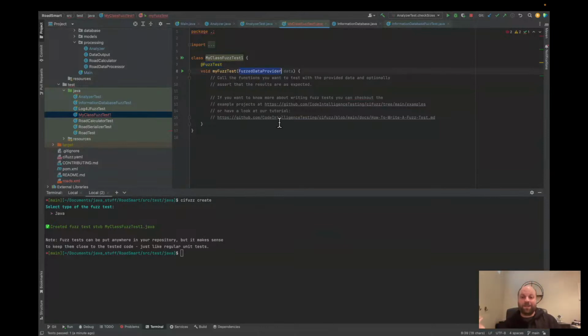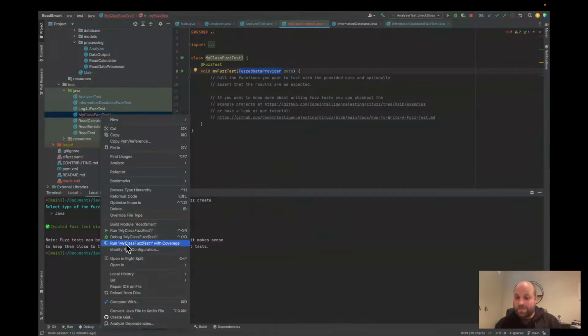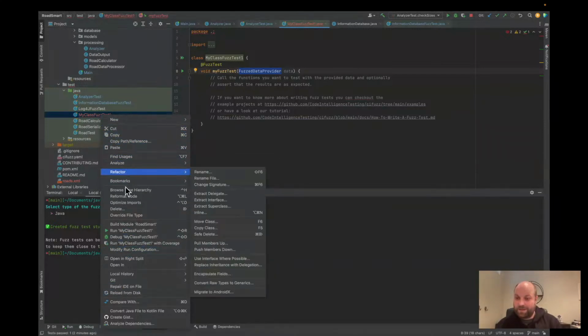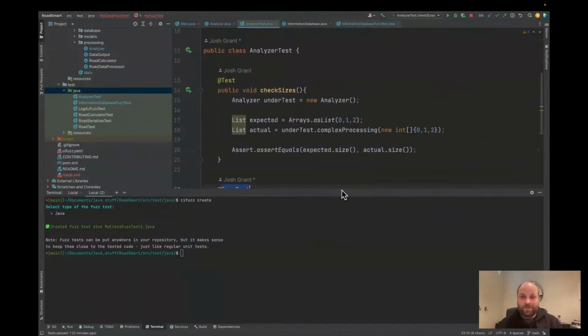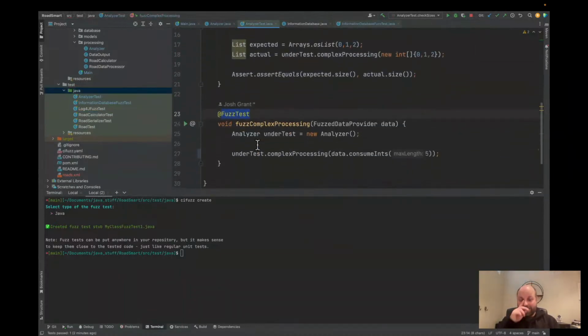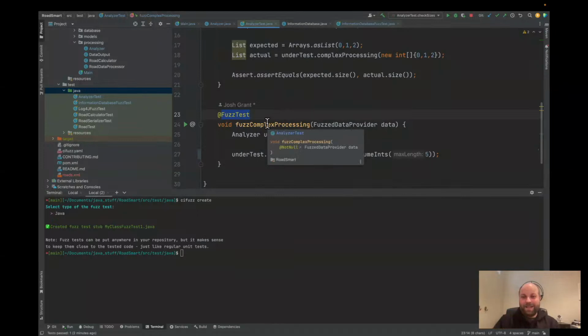And I also get this fuzz data provider. So this is the key. This is the thing that will help me generate those fuzzy inputs. So imagine that I have cleaned all this up and moved this into my unit test class. And so now I have this fuzz test.